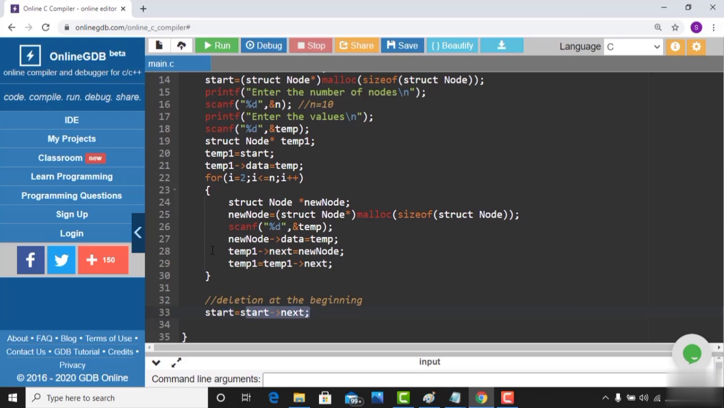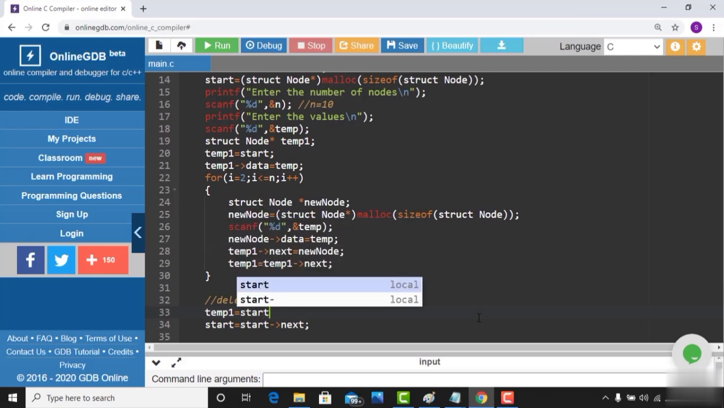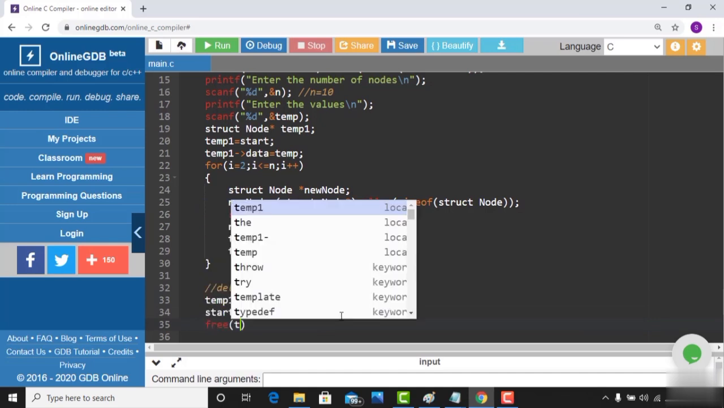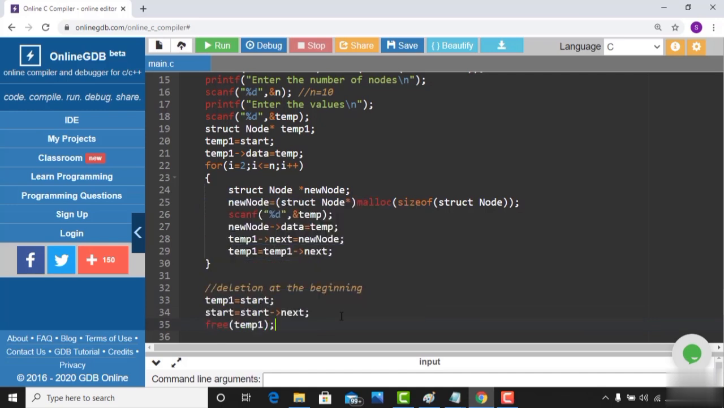Start arrow next will point to the second element. So I'm making the start point to the second element, and of course, let me do one thing also. I'll just say temp1 equals start. So now the initial start value will be stored in temp1. The first element will be stored in temp1, and now start will point to the second element, right? And after that you can free the first element. I mean, you can make the first element free.